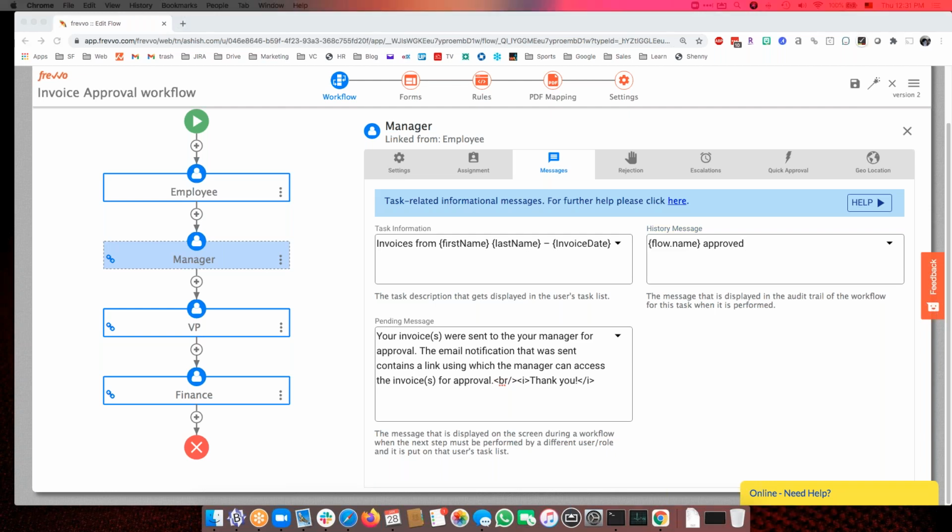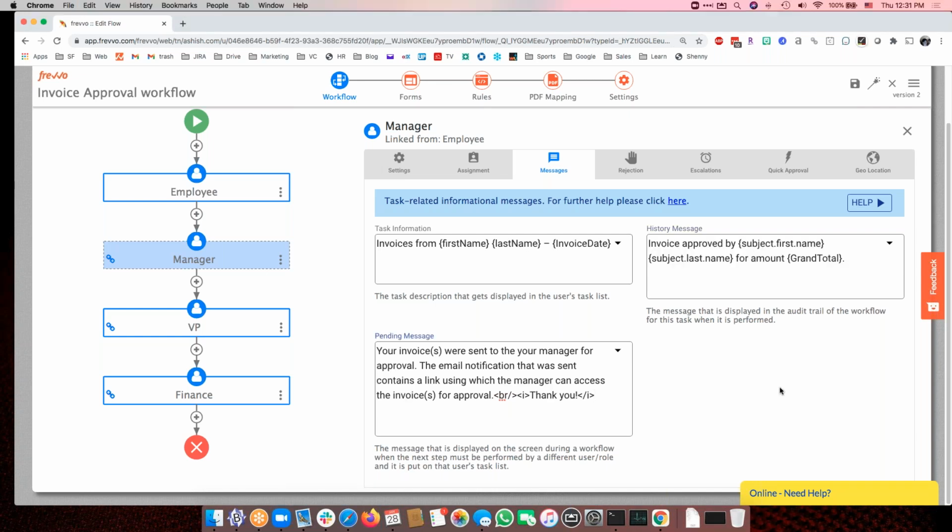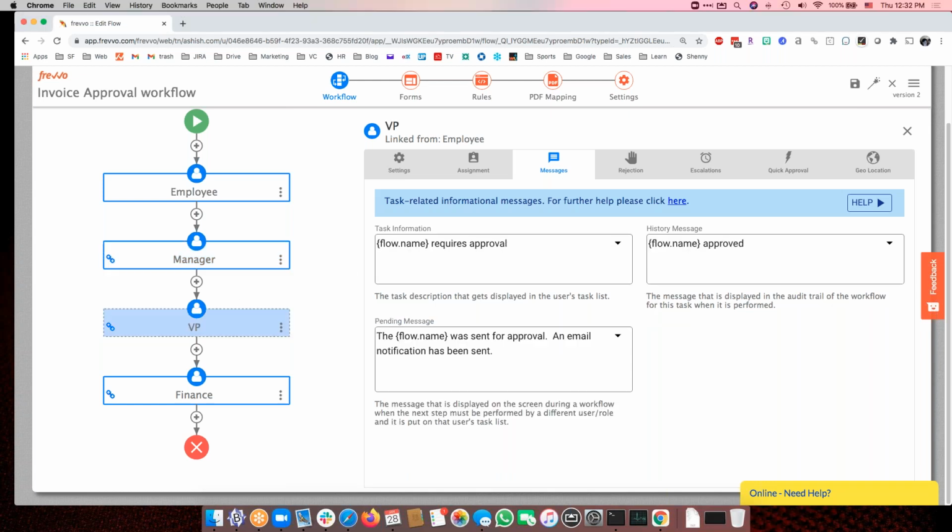And the history message is what you see in the audit trail. So this is optional. Once again, you can leave it blank, you can leave it at the default. But when later on you go back and look at the audit trail for a particular invoice, it's nice to see what happened. For every step in the audit trail, the history message allows you to provide custom information for that particular step. So for the manager step, we've set up all these things. Let's quickly zip through and do the same thing for the VP step as well.